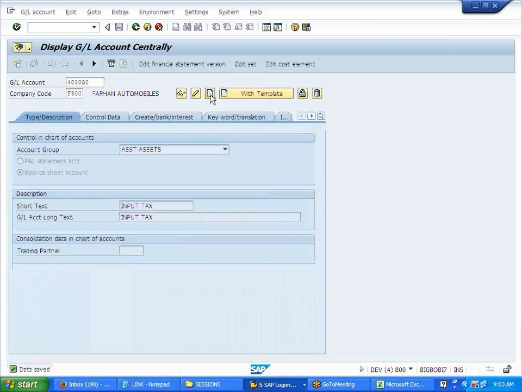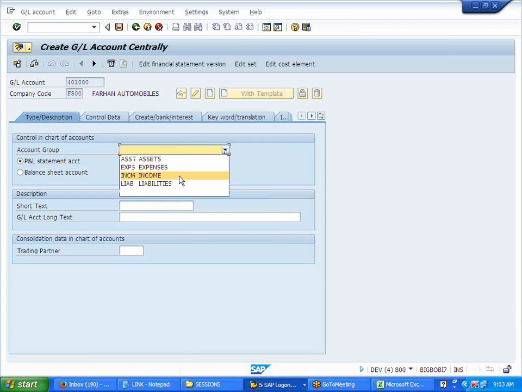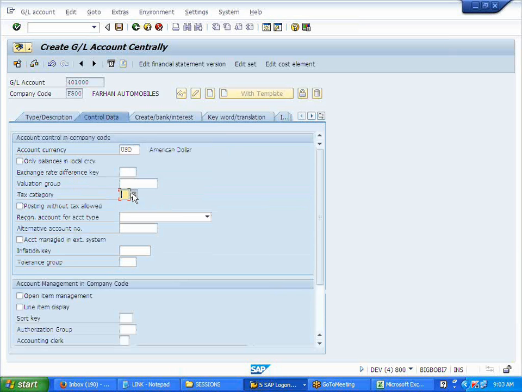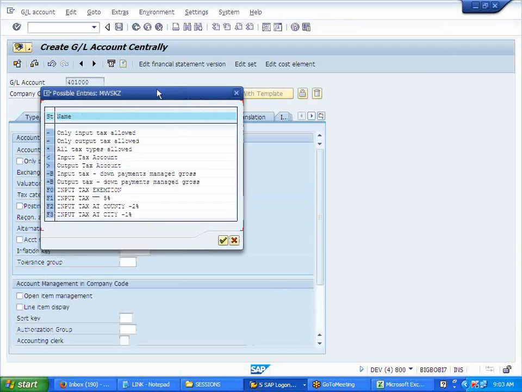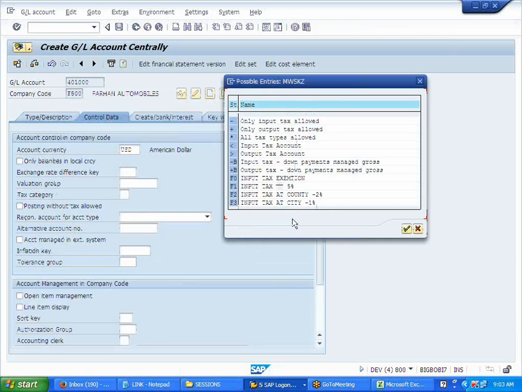401,000. Create income, your income expenses, purchases. We need to test, right? Yeah. Purchases. Now can you see your tax category? This purchases should be allowed what tax? Output tax, input tax? Purchases, right? Input. Why is it input?